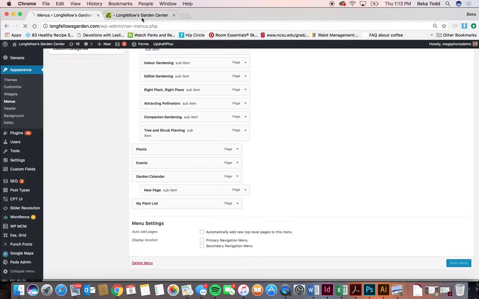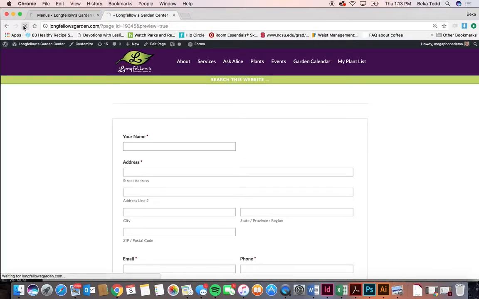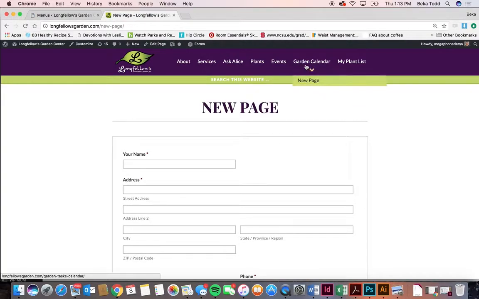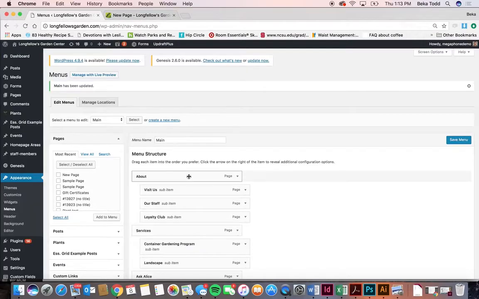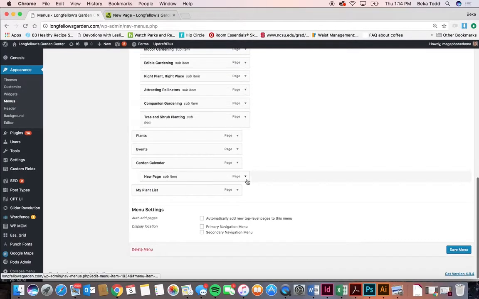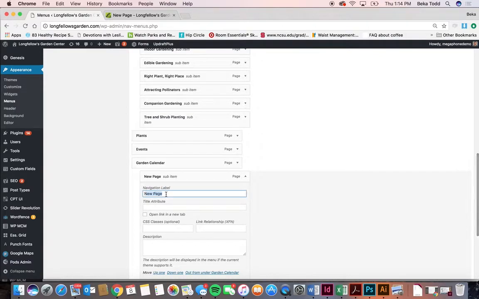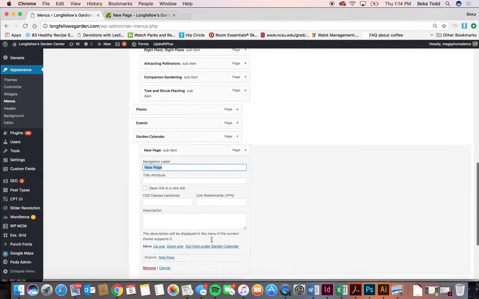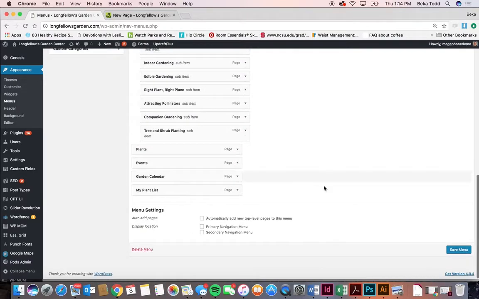So let me refresh this page, and then you can see under garden calendar, I've got my new page, which I just created. And if you want to, you can change the title of this to have a different label if you'd like. And obviously I'm going to remove this since we don't actually want it, and then I'll click save. So that's how you would add a menu item.